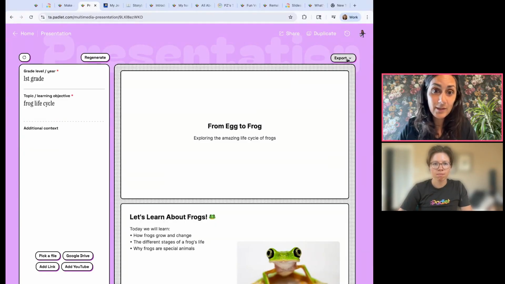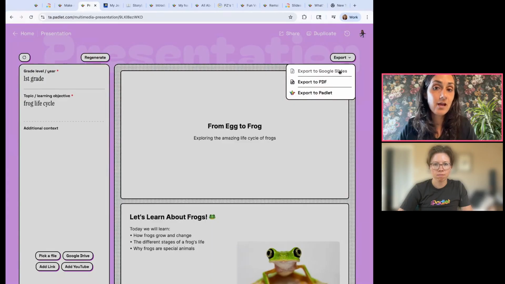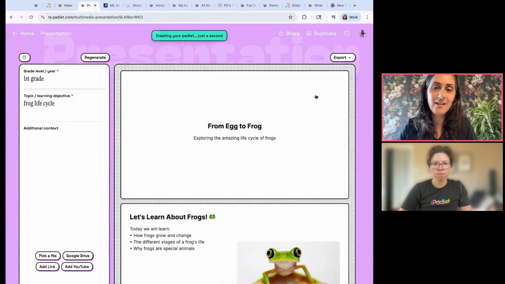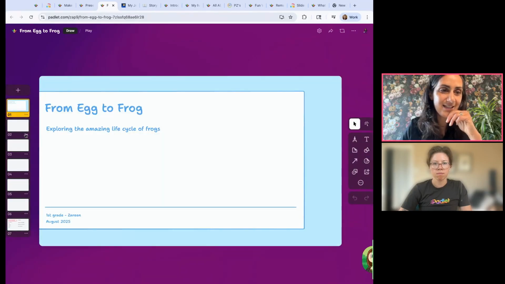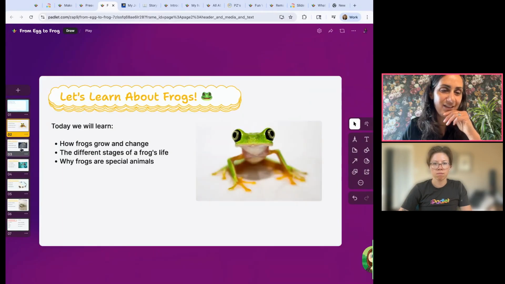But the cool thing that relates to Sandbox is I can export anything that I make. I can export to Google Documents, to PDF, and this one I can actually export to Padlet also. And it's going to take all of my slides and put them into a Sandbox, because Sandboxes can be slide decks also. But here I can use AI generation to give me that starting point. And now I have a Sandbox slide deck here that gets me started with my frog life cycle.